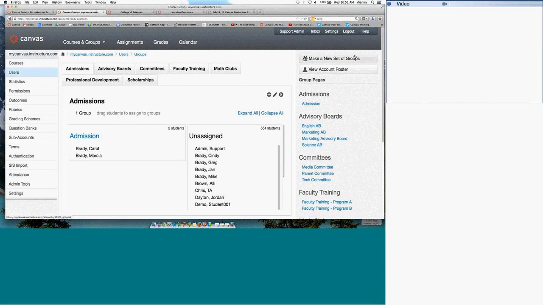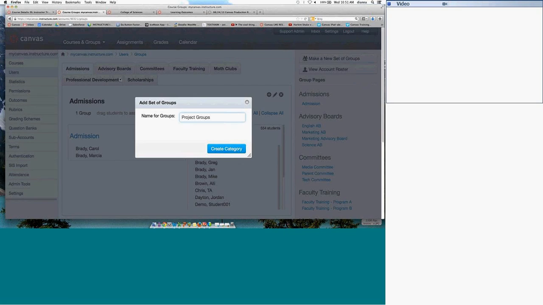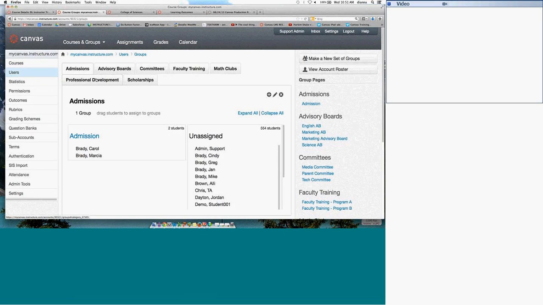In order to create these tabs, you just on the upper right hit Make a New Set of Groups, and this will create a tab across the top here. So you can create, as the example here, professional development groups, advisory boards, committees, faculty training, math clubs. You could have athletic association type things up here. So you could do a lot of different items up here. And once you have the tab, then you just, on the right of the inside, you click this little plus, and that's where you create the different groups within that tab. So you can have various groups under each of these tabs.